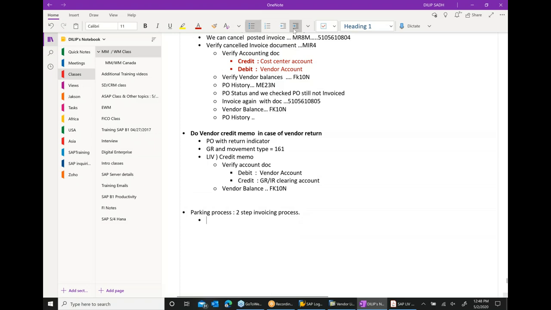So in this, we're going to create PO. We're going to create a GR. We're going to park invoice document, then review, then post park document, and then review accounting doc.